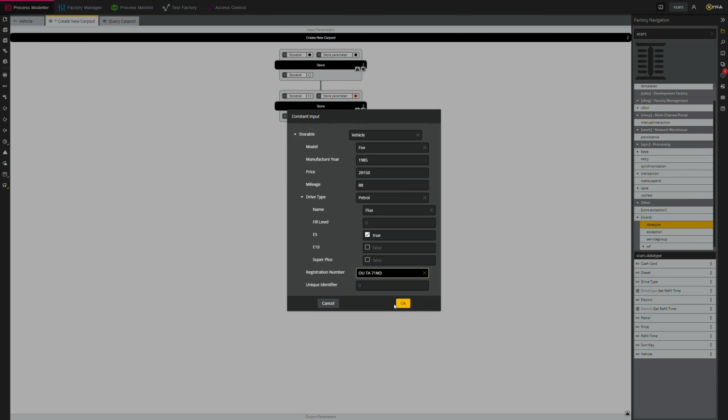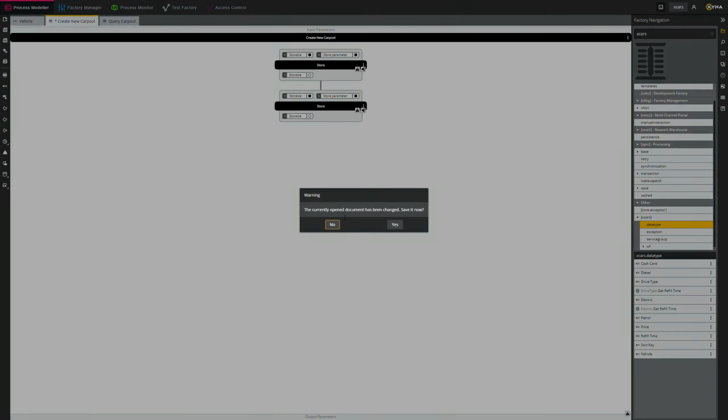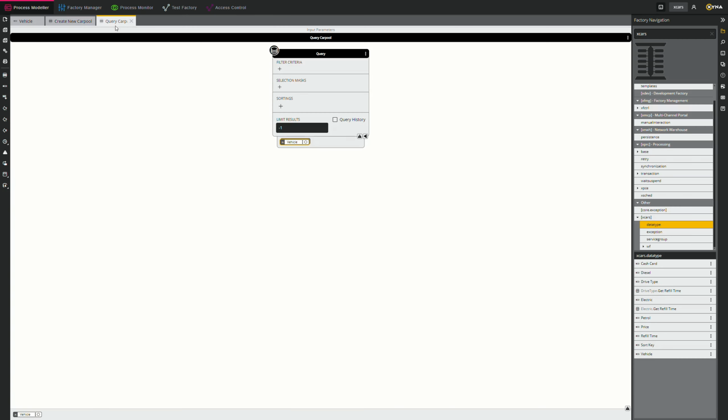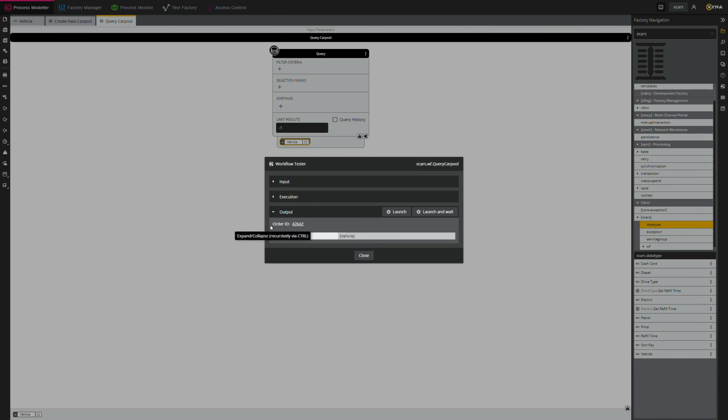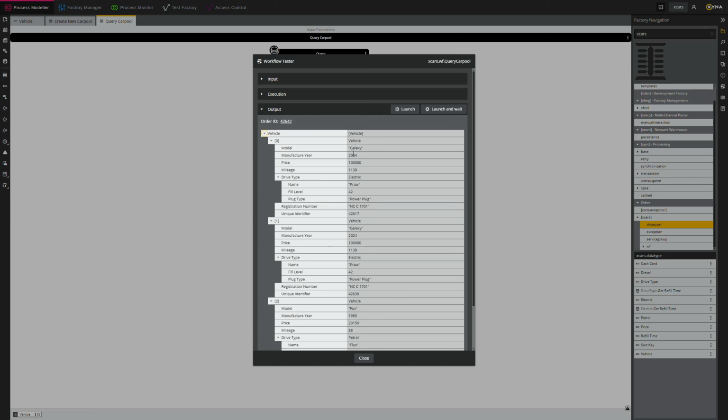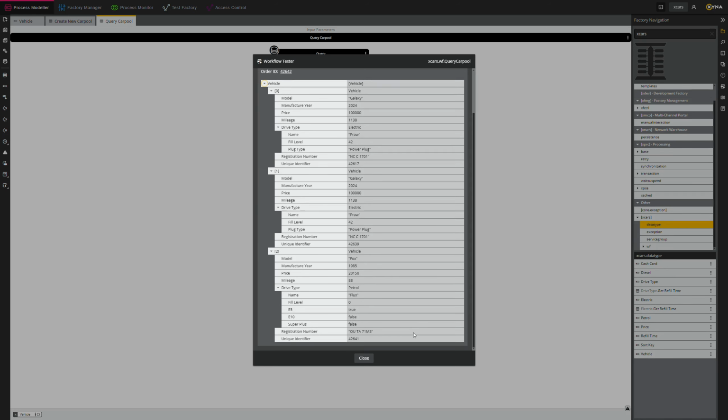To achieve that, we add another store step. Now let's query our carpool again. You can see that we also get the new car. But there's a problem. The old one is now stored twice. This is because we executed the store step for that one again. When persisting a storable without specifying a value for the unique identifier, Xyna stores a new instance for it.